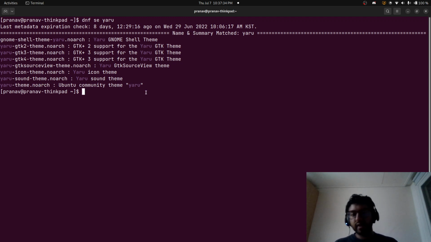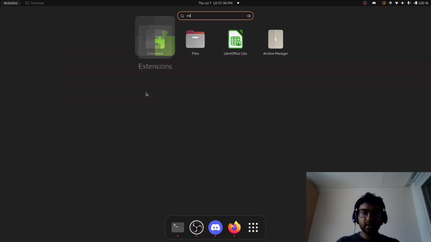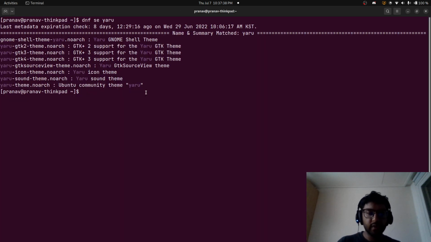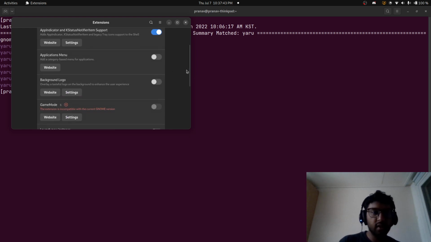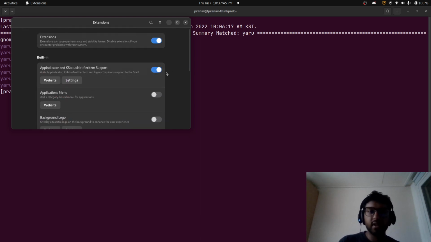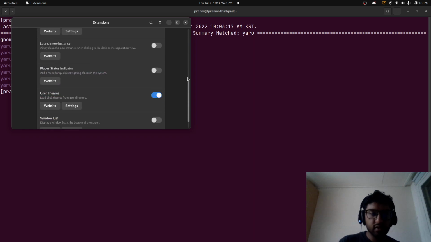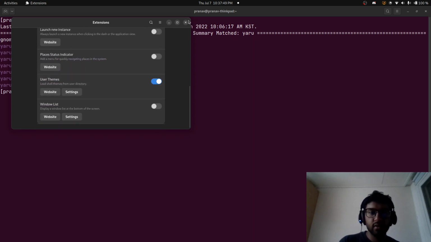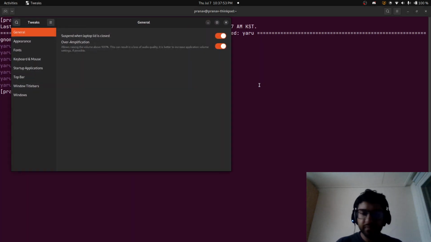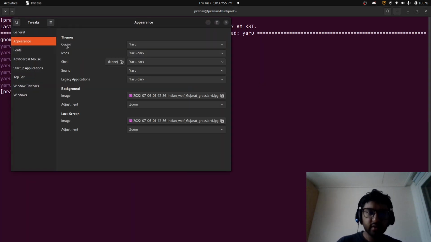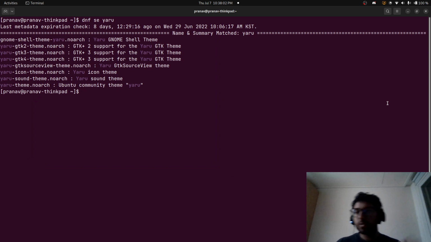And then once you get that installed, you want to go into extensions for GNOME. And what you want to do is enable extensions, and enable the app indicator ones, and enable user themes. Cool. So once you get that, you go into GNOME Tweaks. And what you do is in appearance, you change cursor to Yaru, icons to Yaru Dark, sound Yaru, everything Yaru, right? And now your GNOME looks like Ubuntu.